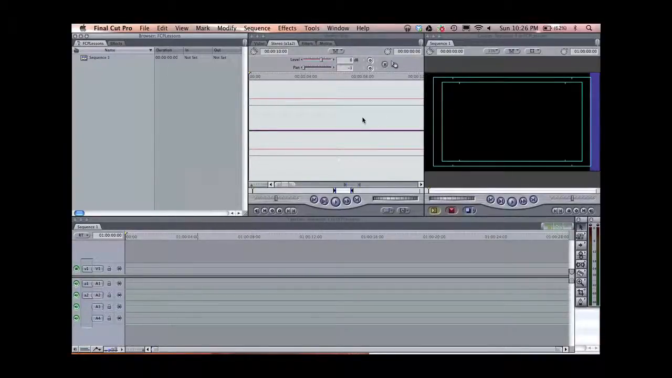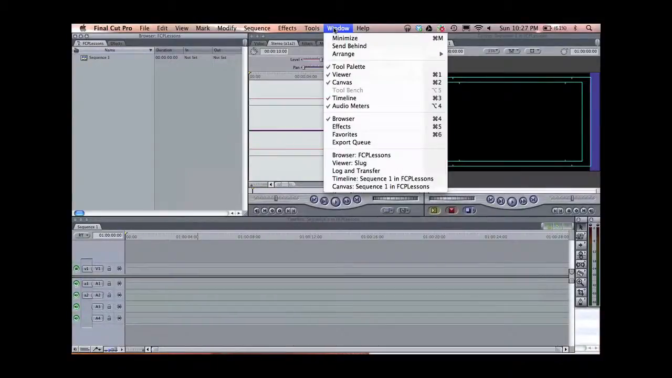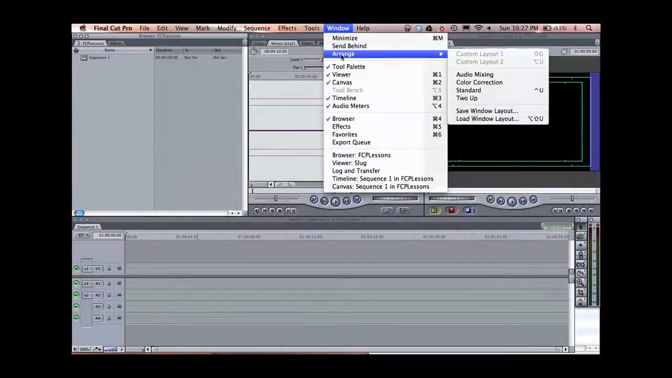But that's essentially a basic introduction to what you will be seeing as far as the basic setup of Final Cut. As a quick note, if you open Final Cut Pro as maybe the windows are set up differently, you can always fix that by going directly to the Windows tab here on top. Click Windows, Arrange, and select which way you want it.